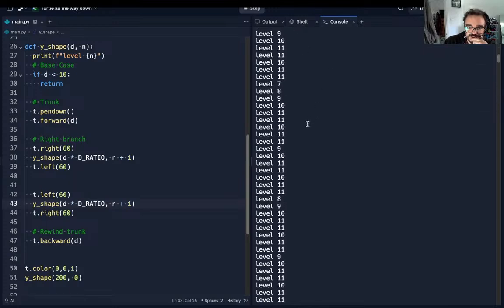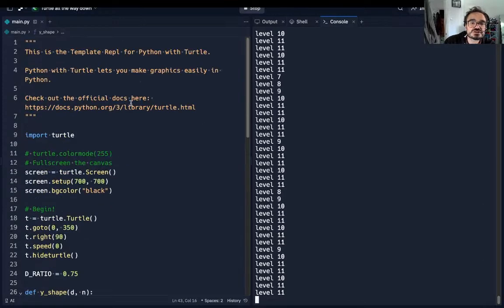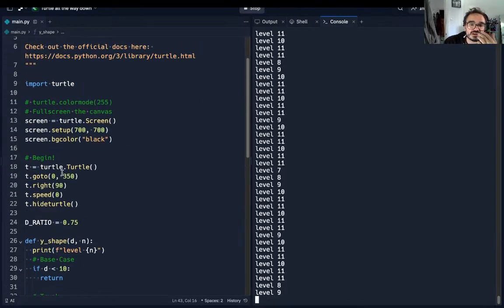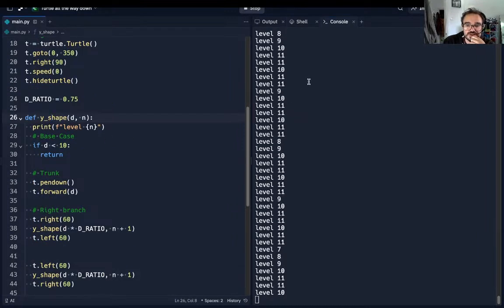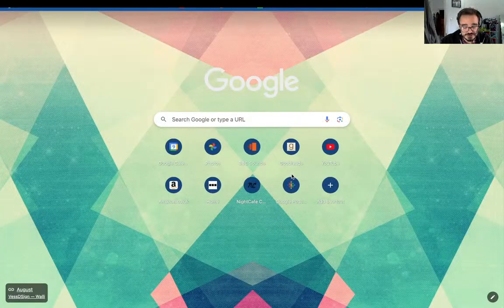Oh, there's so much. Each line is the function Y shape being called once, and most of them, because there's only one at level 0 and two at level 1 and four at level 2, so we're going to have 2048. This is the Wheat and chessboard problem. This is about geometric series.